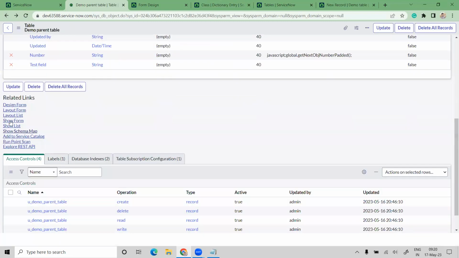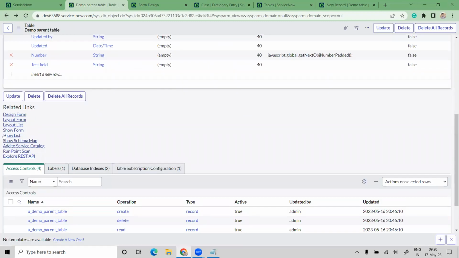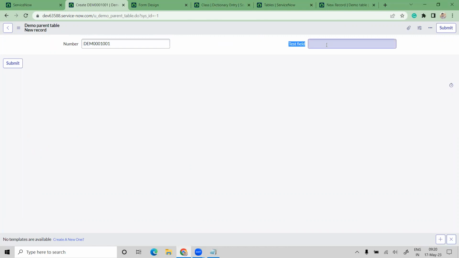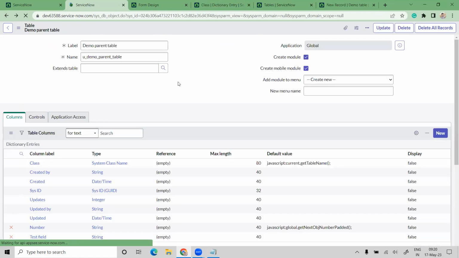And the next thing we just need to focus on is show form and show list. If I want to showcase the form of this one, see, this is the number field which I have, and this is the test field I have created. Okay, so if I go back, this is the form of this table.